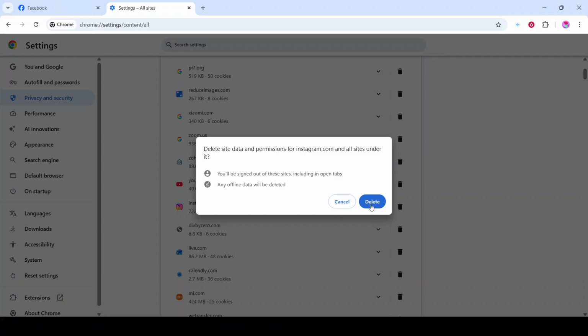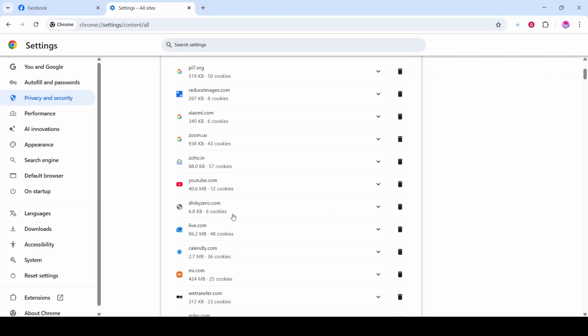Keep in mind, removing access here won't delete your account with that third-party service. It only severs the connection to your Facebook, Instagram, or Gmail. Work your way down the list, removing each unwanted item. When you're done, you've tightened your privacy and reduced potential security risks.